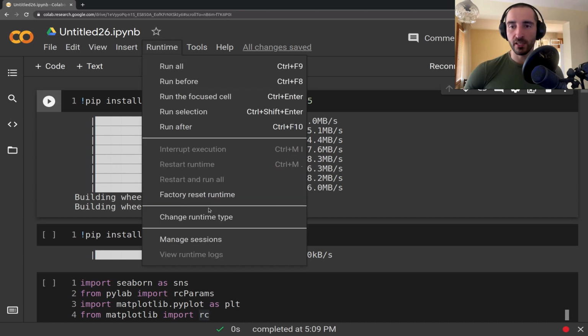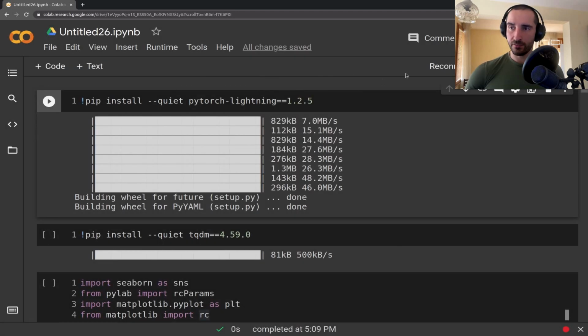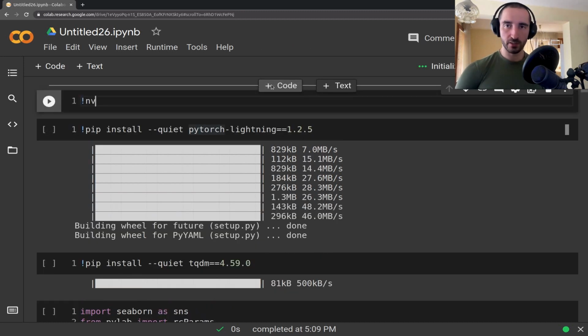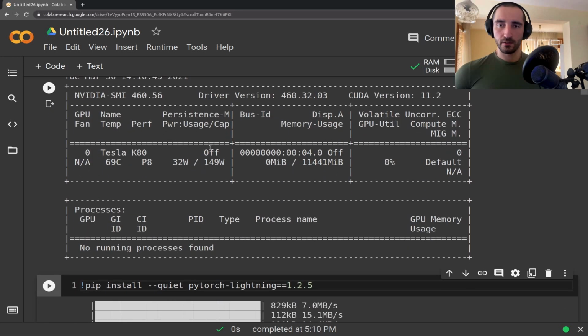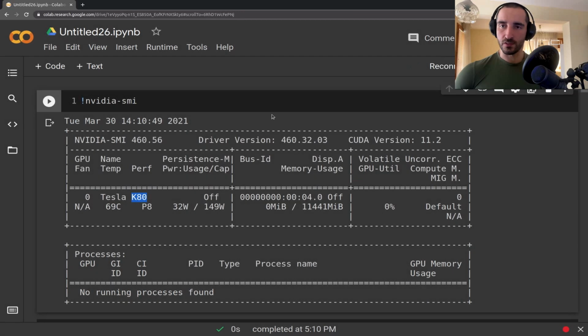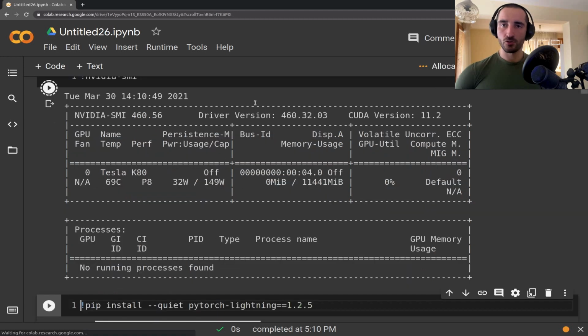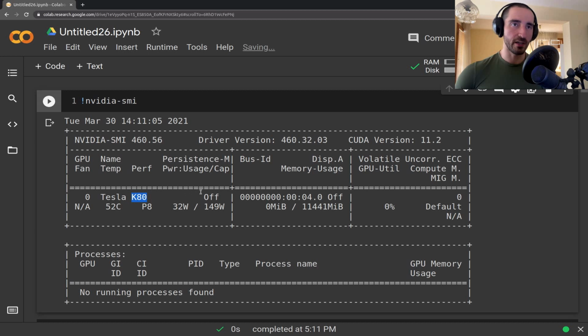Currently I'm going to change the runtime to a GPU, save that. And after that, I'm going to reconnect, or connect to the instance. And I'm going to check what type of GPU I get. And in our example, this will be K80. Let me just try out this one more time. Check it.